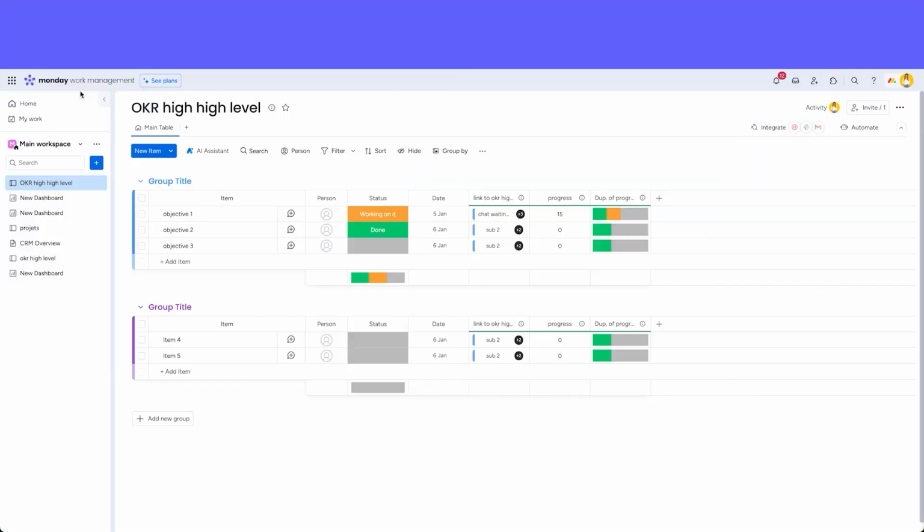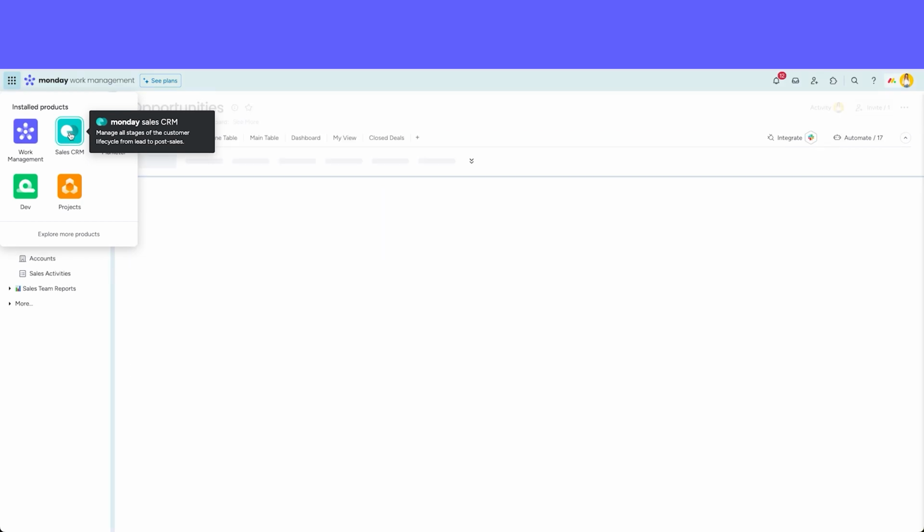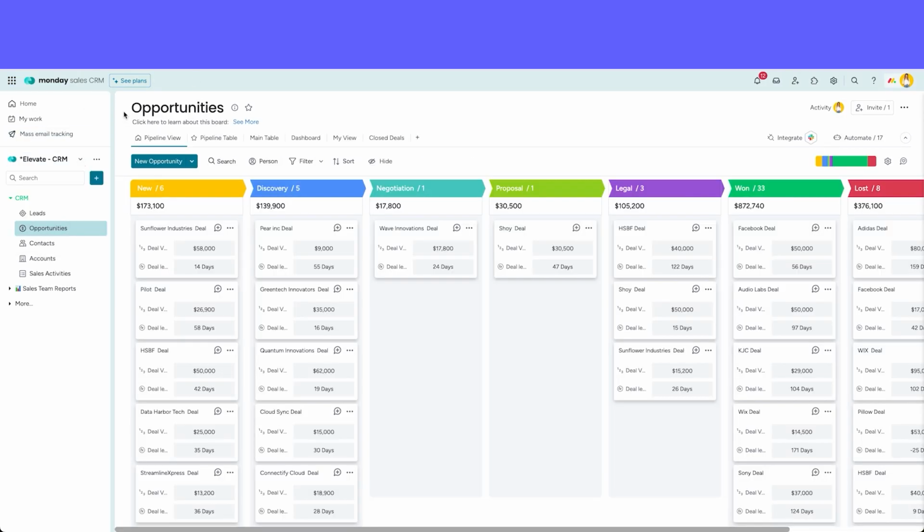So let's see it in action. I'm now in the Monday Work Management, and when I want to switch to the product of the CRM, I'll click on the switcher on the top left and go to the Sales CRM. So this is the Monday Sales CRM product.